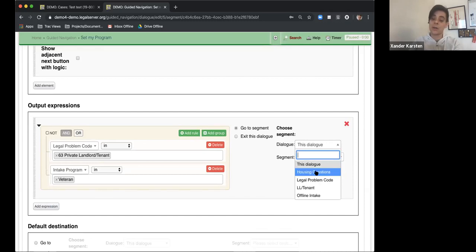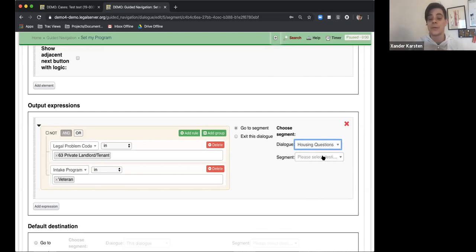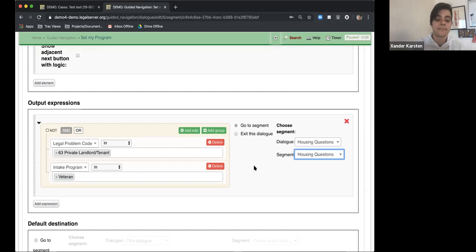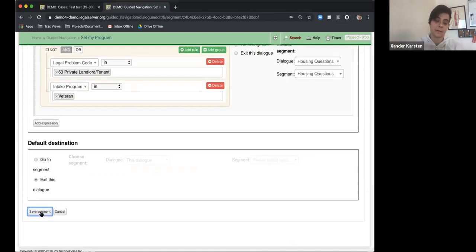Then I'm going to hop out of this dialog and into the housing questions dialog, and I'm going to start with my housing questions. Otherwise, I'm just going to exit the dialog.